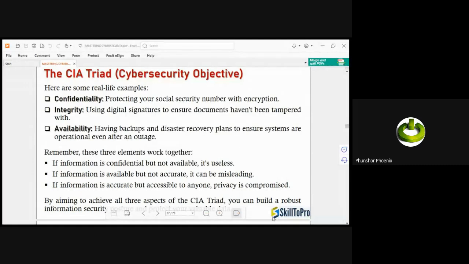So encryption is an advanced form. That's where I'm leading you, because encryption is stated there. Encryption is an advanced form of enforcing confidentiality. I hope you're getting it. So a simple way of implementing confidentiality is the use of username and password. Hope you're getting it.